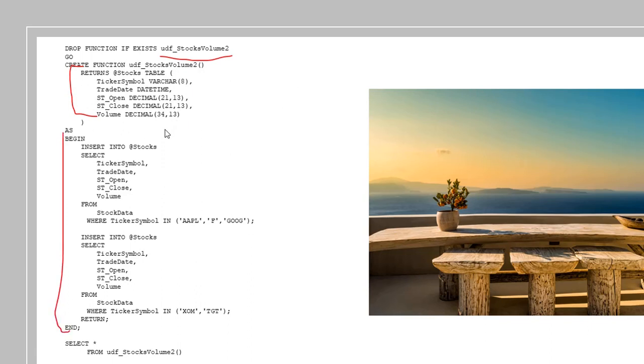So we insert into @stocks, and that's our table variable, and we select ticker symbol, trade date, open, close, volume, and we're looking for Apple, Ford, and Google. We do a similar query here, insert these into the table variable, and this is going to be for ExxonMobil and Target. When we get done, we can simply query using the function in the from clause.